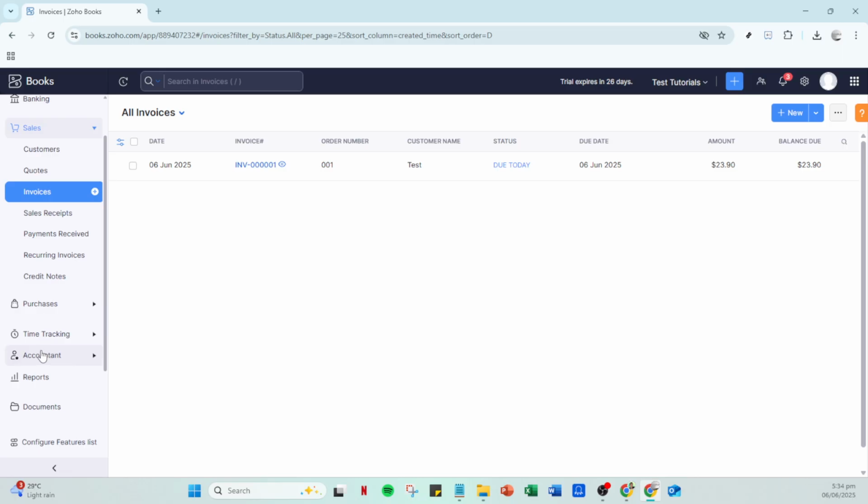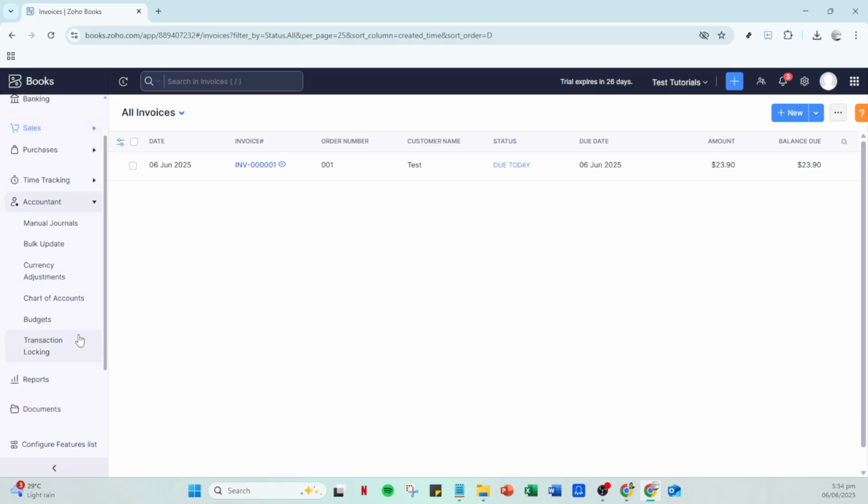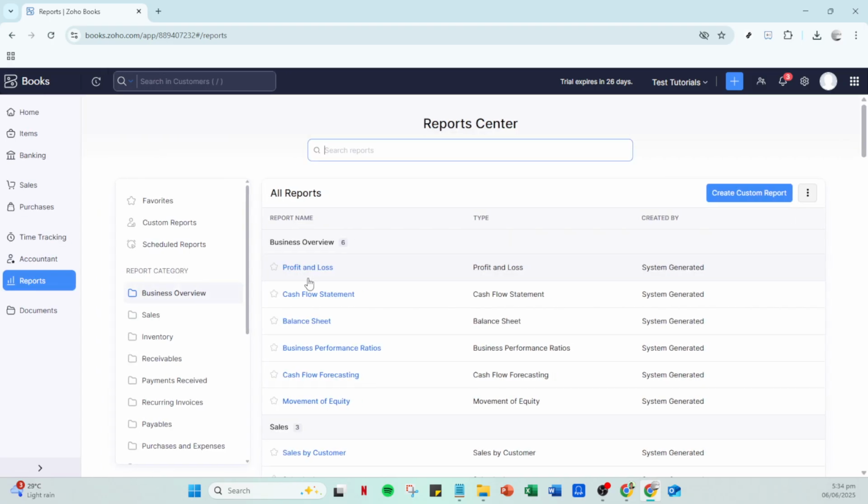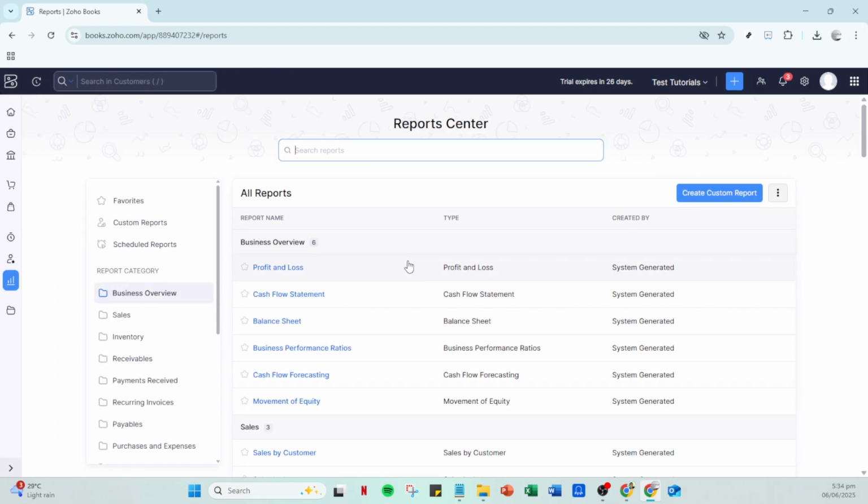Finally, you'll want to generate reports. Generating reports in Zoho Books is an effective way to analyze your business performance. You can view a variety of reports tailored to your needs, such as balance sheets or profit and loss statements, providing a valuable perspective on your financial health.